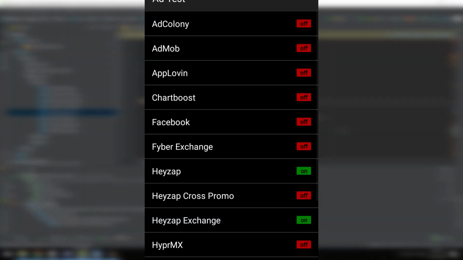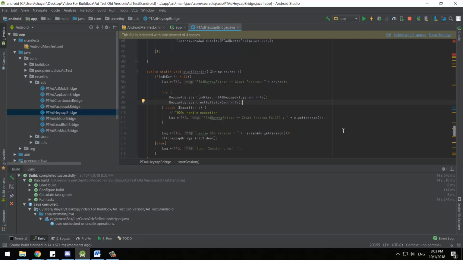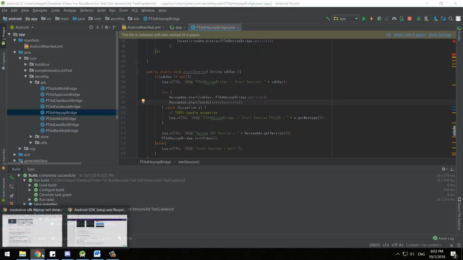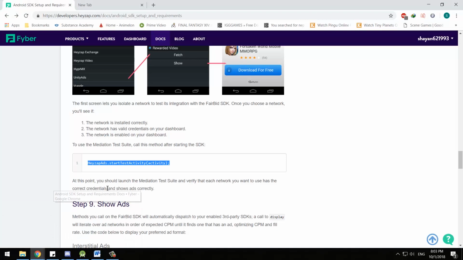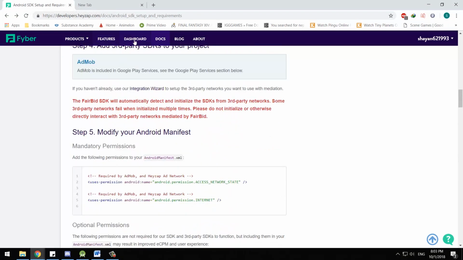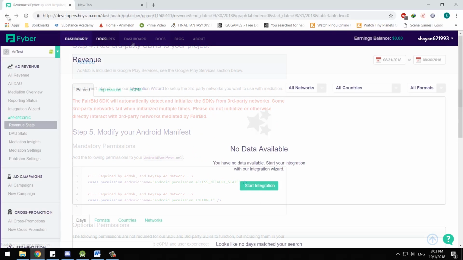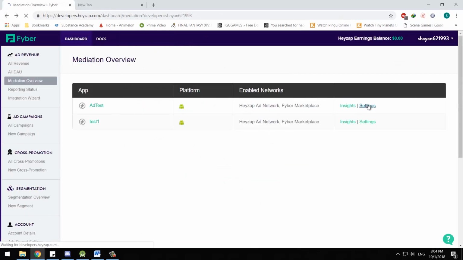The only thing that right now I do not see is AdMob working. So I can click that and I can see it gives me the error of network not enabled. That's not a big deal. What I can do is I can go over here. From here I can go back to my dashboard, and here I can select my settings.